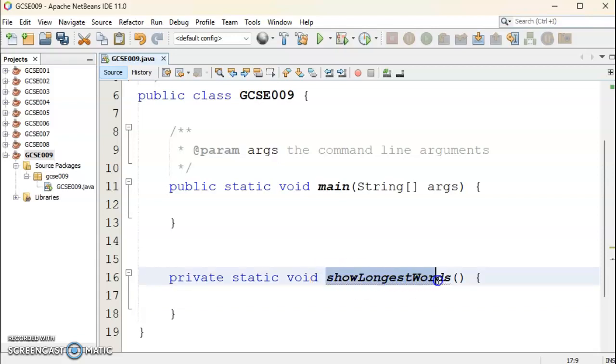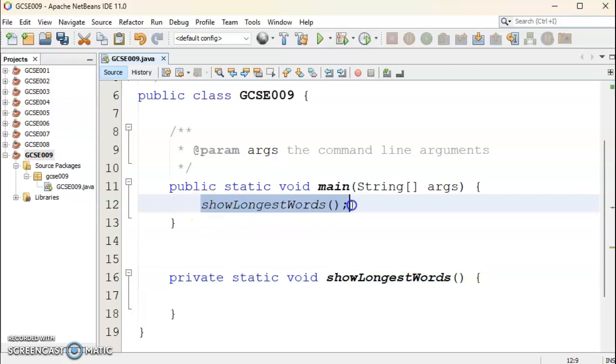Later, we can test the procedure directly from the main method simply by calling it. Calling a procedure is a perfectly legitimate line of code in its own right, because we're not expected to return a value and, for example, store it in a variable or anything like that.